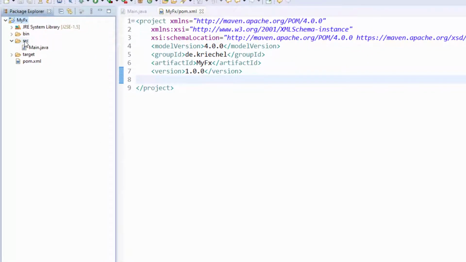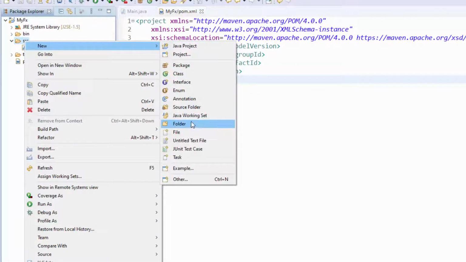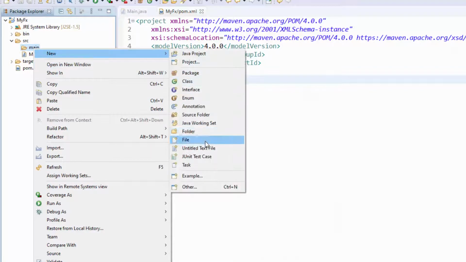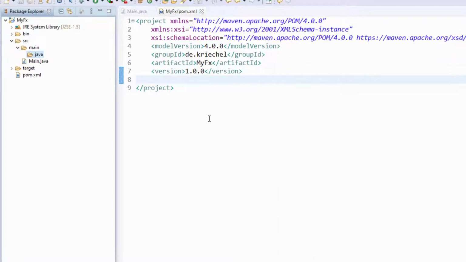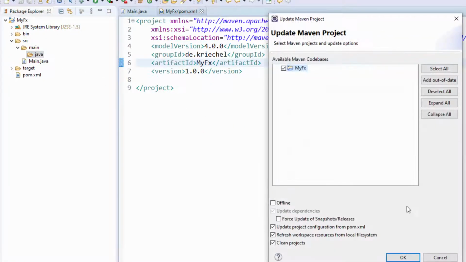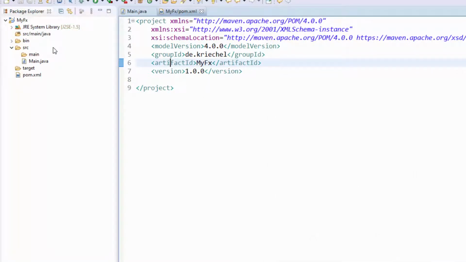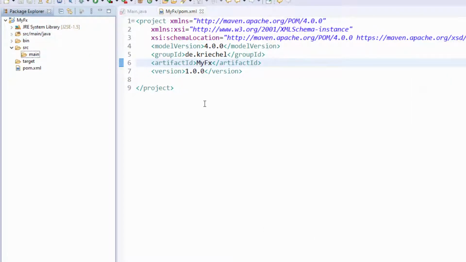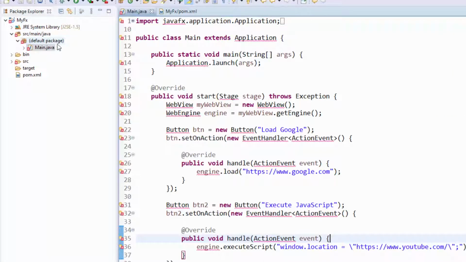Now we need to add the default Maven structure folders. So this is a subfolder called main, and then another subfolder called java. Again, I will do a Maven update. And now you can already see Maven has found the base information here. And our main class is now in the default package folder here. Still, nothing has changed yet in the project.